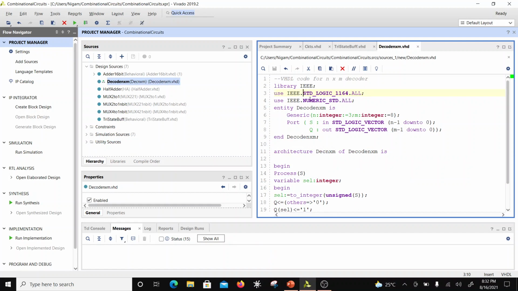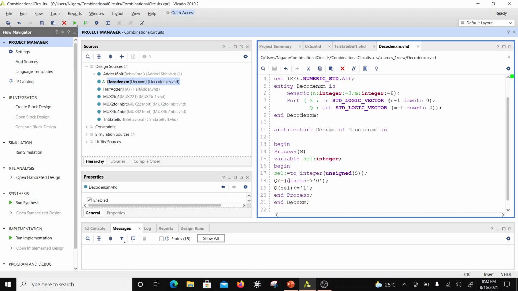So I'm using this numeric std all. I have an entity with a generic, and that looks okay. And then I have a port declaration that looks okay. Then I'm saying process is only dependent on s, correct?